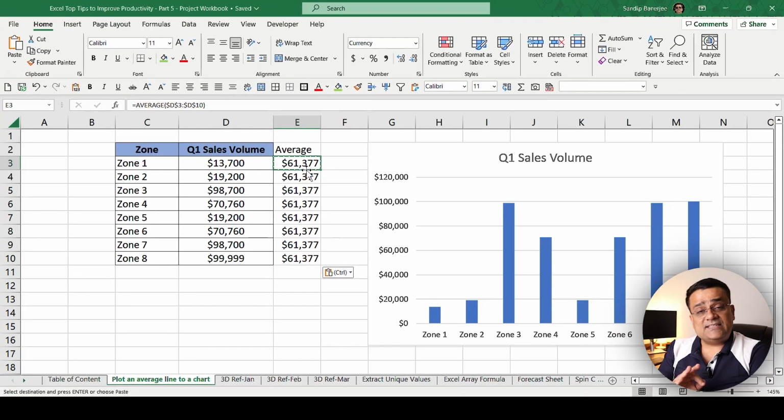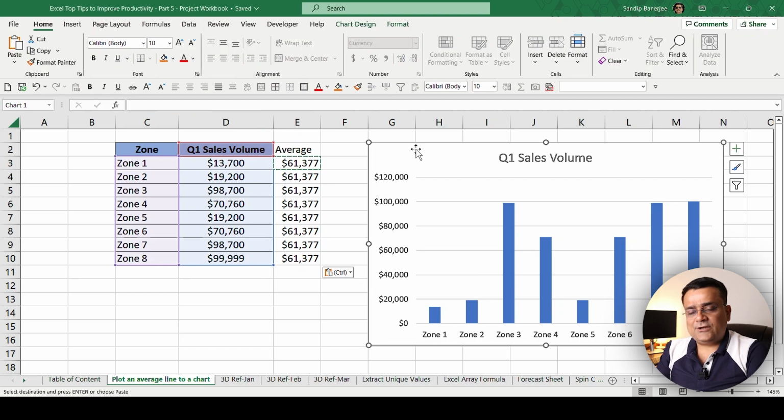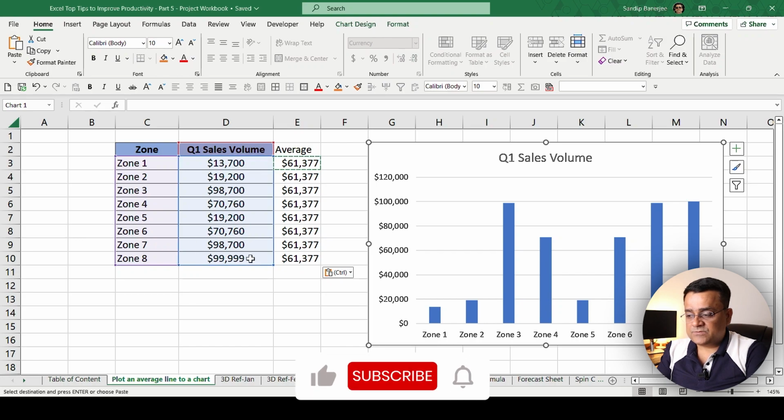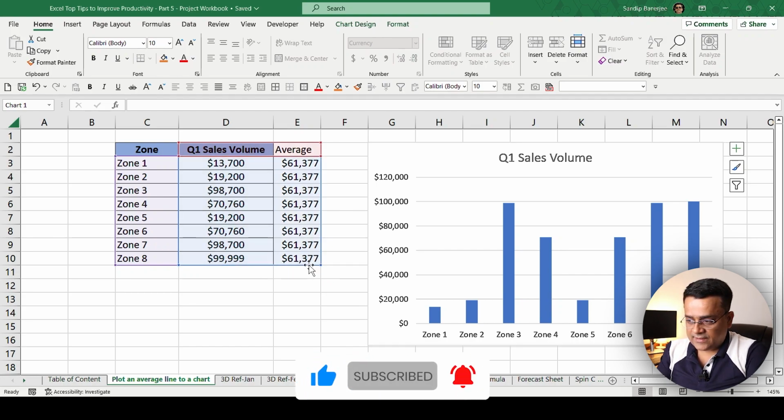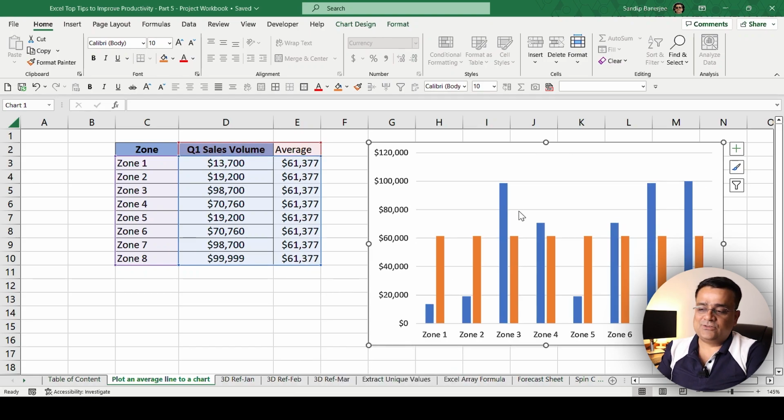Next step: if I click on the chart, you can see this chart got plotted from the data of columns C and D, and this selection is showing that. Now, if I just drag it here, it will get added into the chart. You can see one average bar got added in this chart, which has the same value, considering the average is the same.